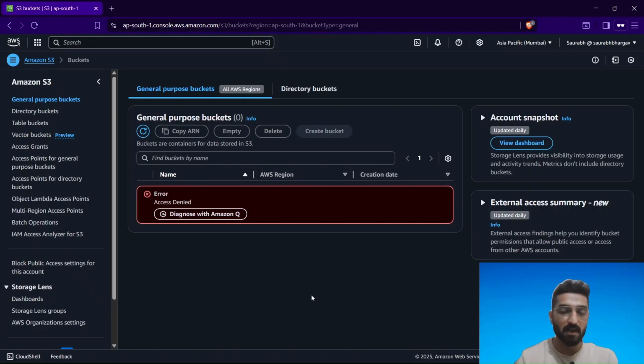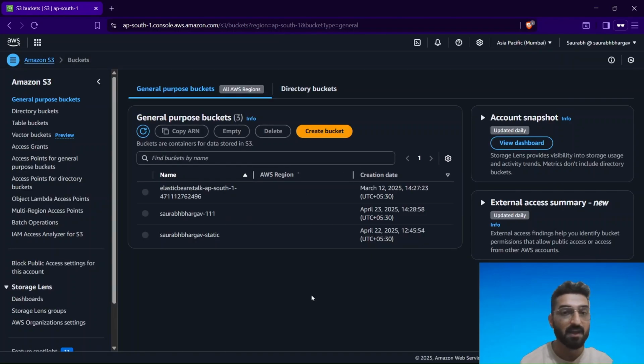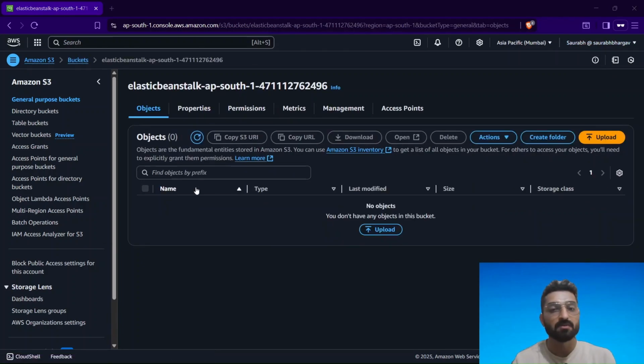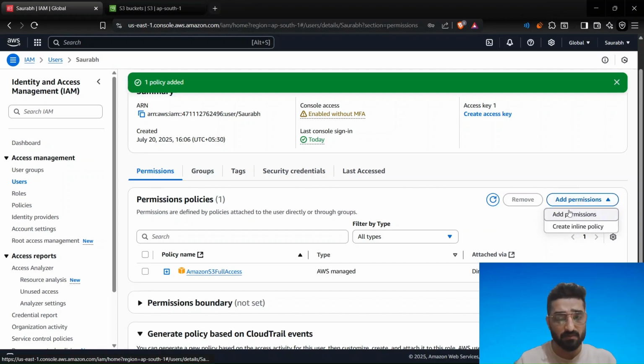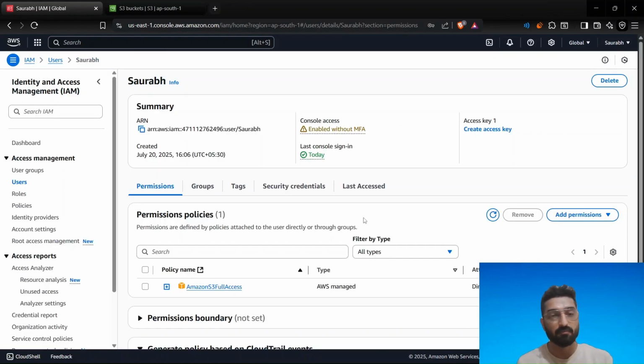Now we will go back, and it's instant. He will be able to see the permissions immediately. Now I hard refreshed it, and you can see the Saurabh user is able to access all three buckets. That's how you can give someone access to a particular service. And if you want to add any other services, you can always add more. That's how you can give someone permission to a particular service.